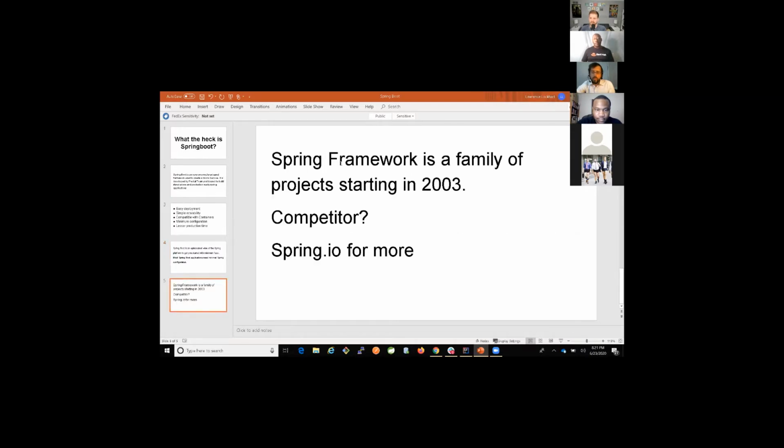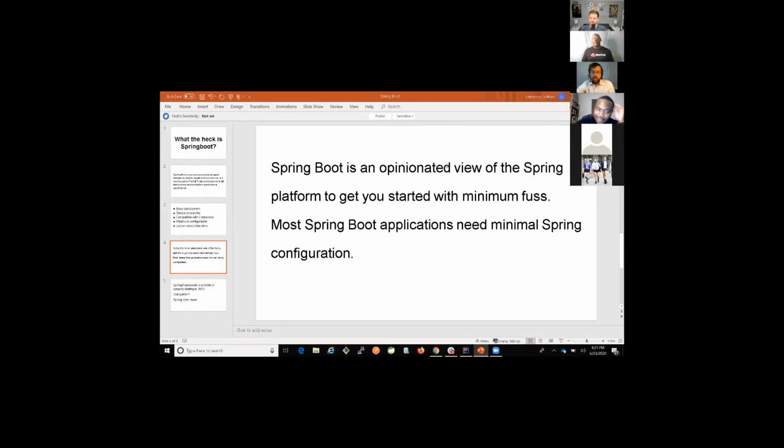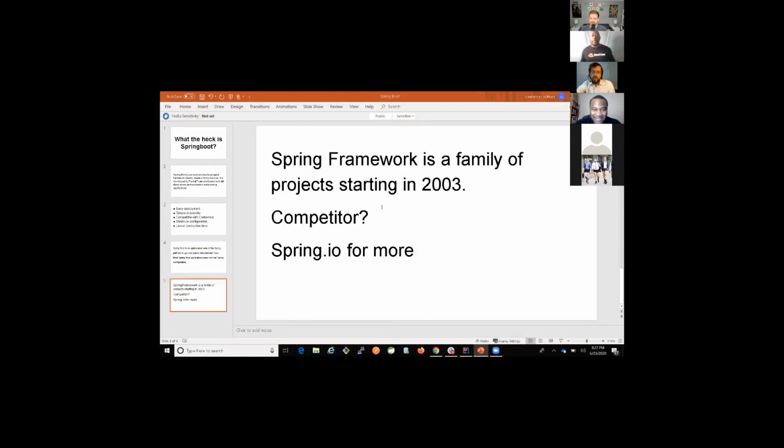And also, in this definition, it says Spring Boot is an opinionated view of Spring. So what is Spring, right? Back to putting the horse in front of the cart. Spring is actually a whole family of projects. It's nearly 30 projects, going all the way back to 2003.